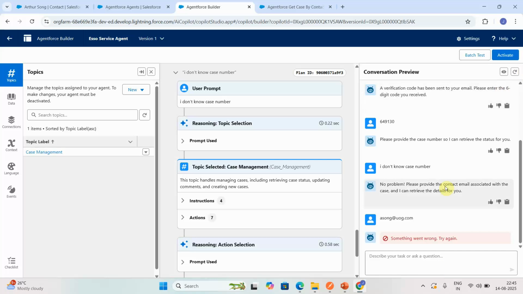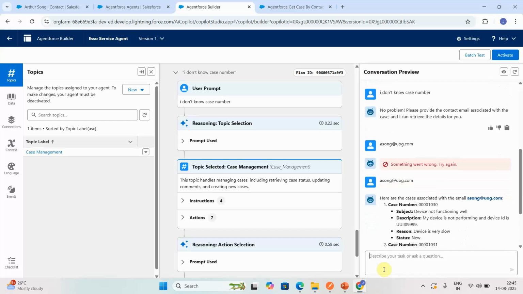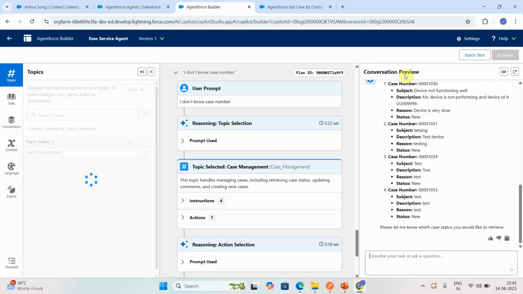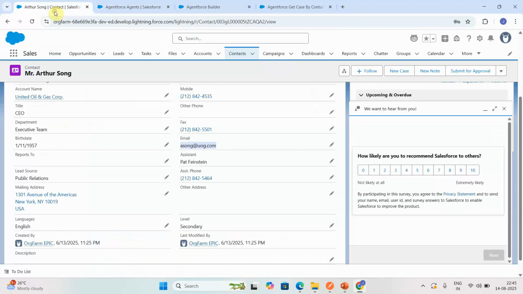Let me refresh, something happened. Sometimes it can happen. So here you get the case number. We get all the cases associated with this Arthur Sung, like 00103. Let's see how many cases we have associated with Arthur Sung.